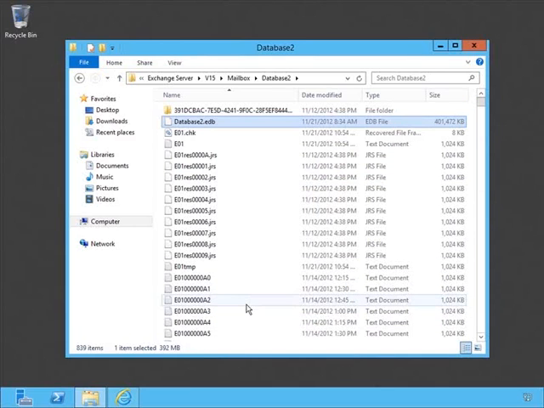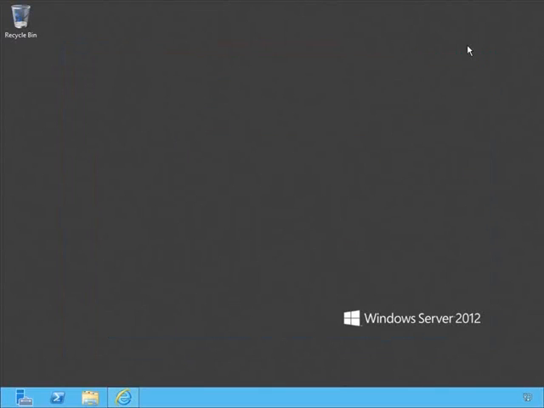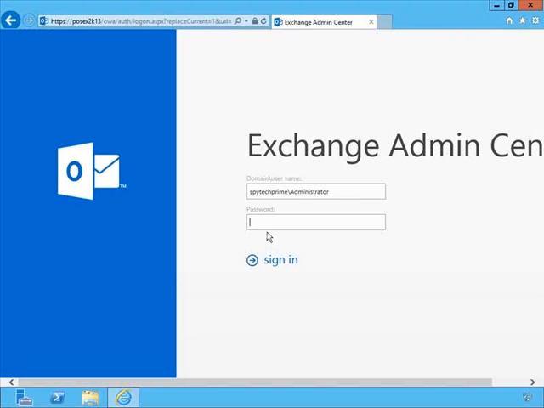So this is the structure here. We have the logs and we have the database files. The logs should be on a separate disk, and both should be off of the C drive itself. That's what we need to accomplish at some point in the future. We'll worry about that later. For now, we're going to jump over to the EAC. Let's log in.